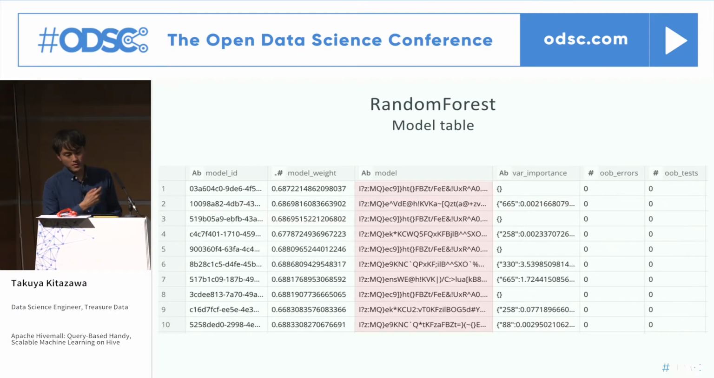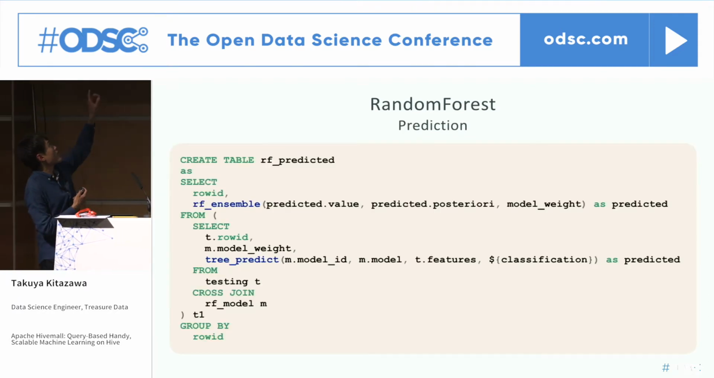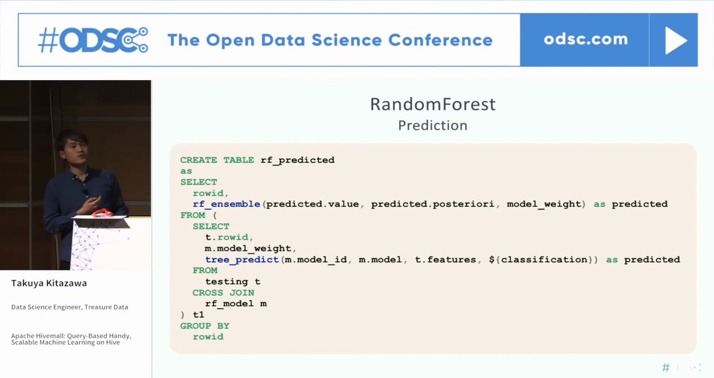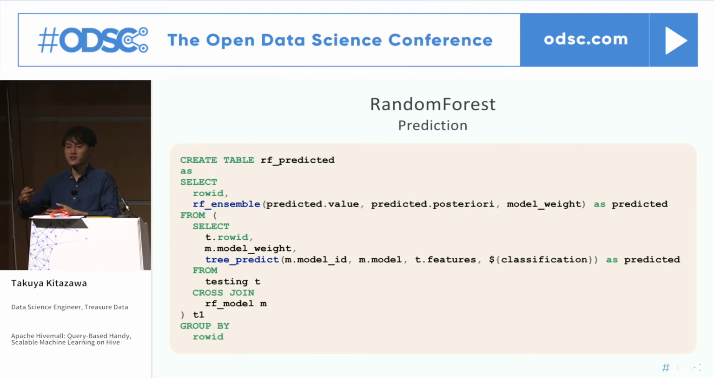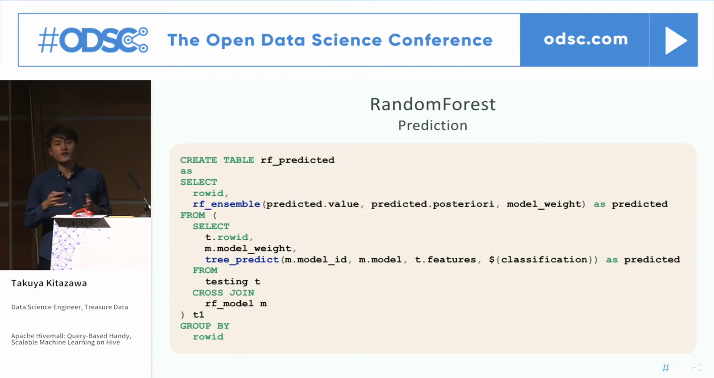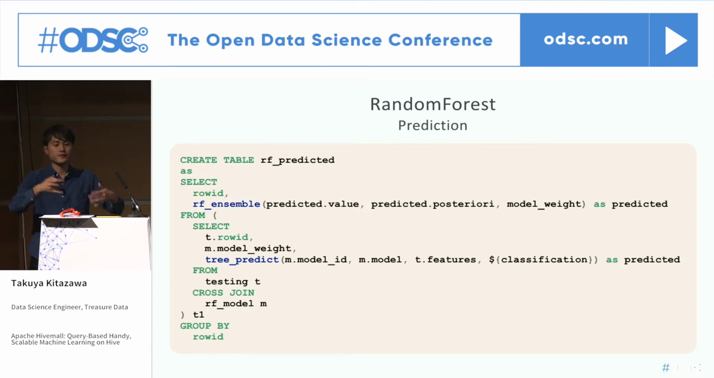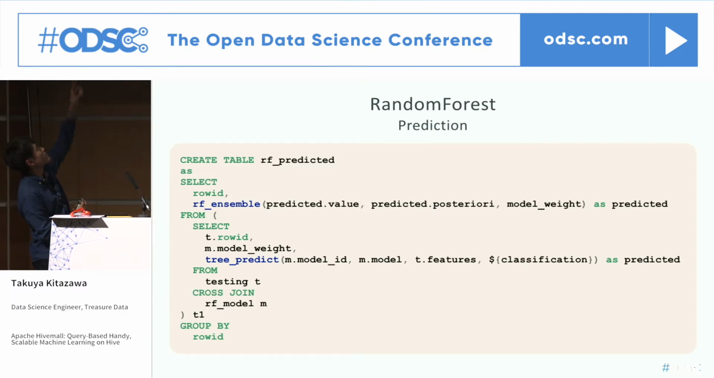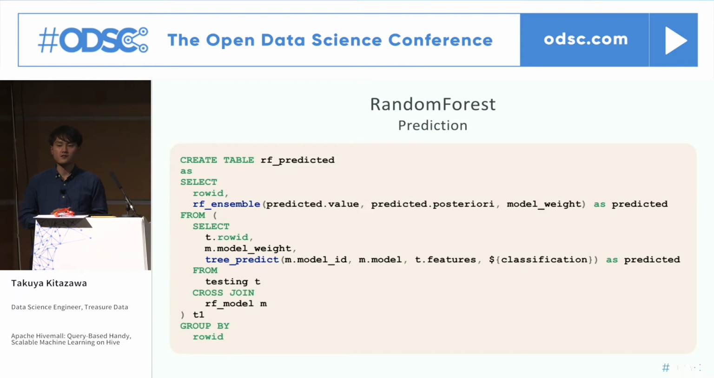And prediction can be executed like that. There's another function, tree predict. By using this function, Hivemall internally and automatically decodes the encoded model into the original decision tree, and it can make predictions on your input data. And finally, as many of you already know, random forest is an ensemble technique. So we have to ensemble all the prediction results created by every single decision tree. So we have another function named RF ensemble.